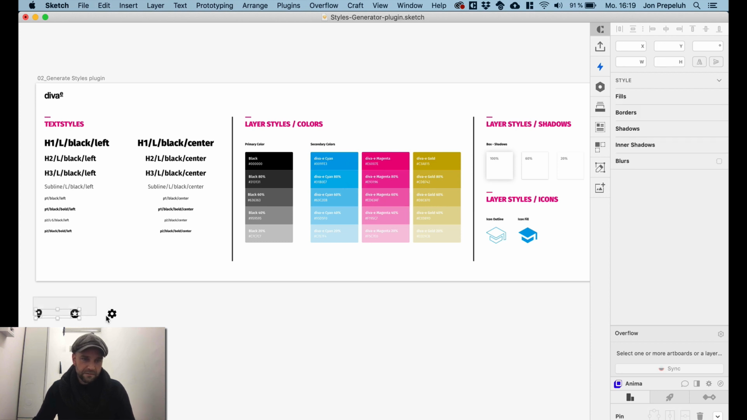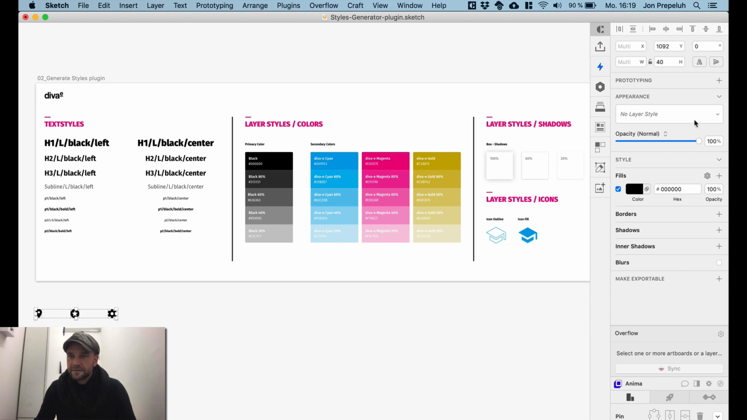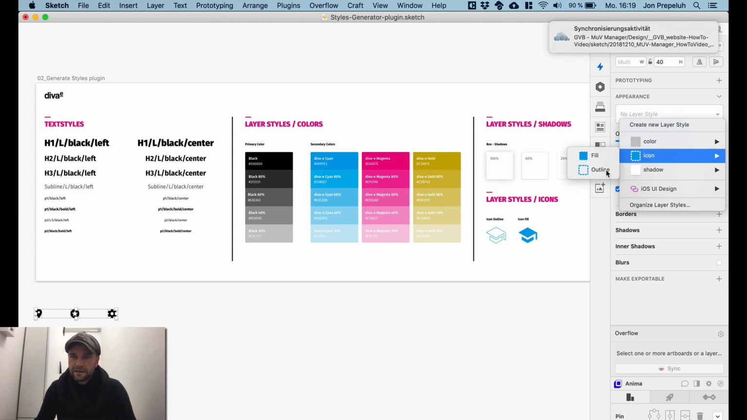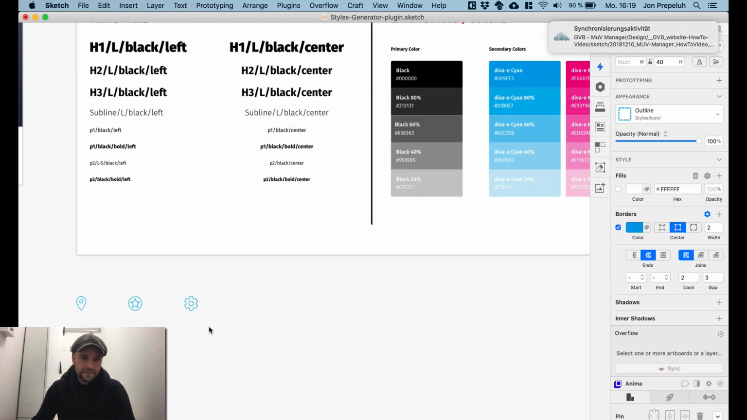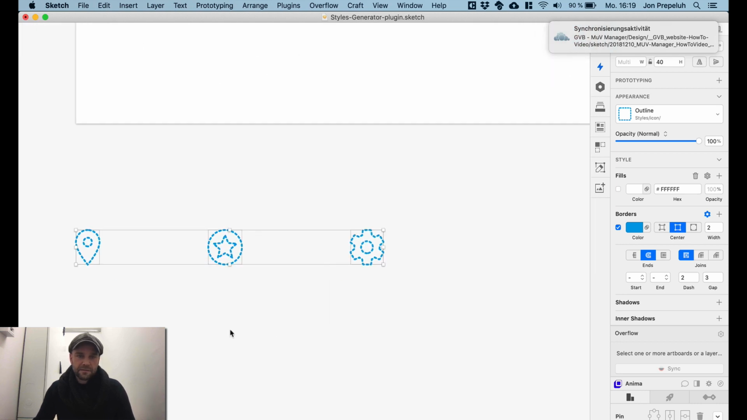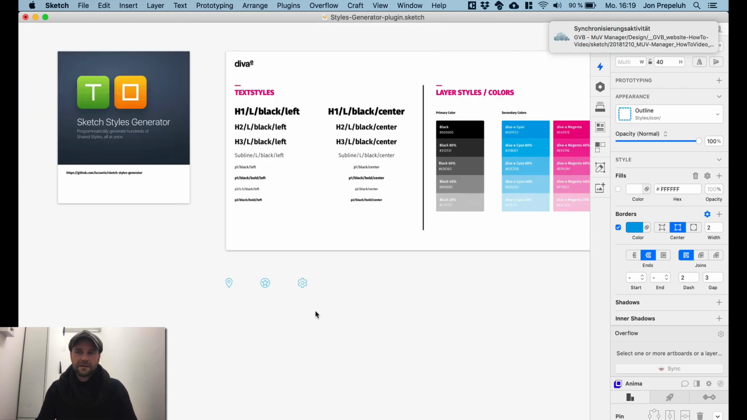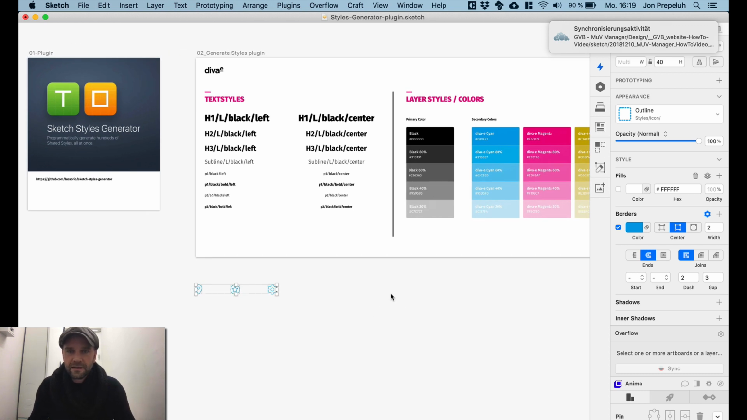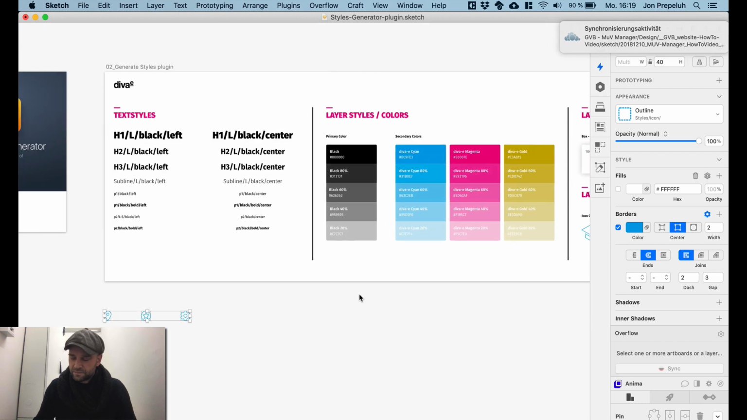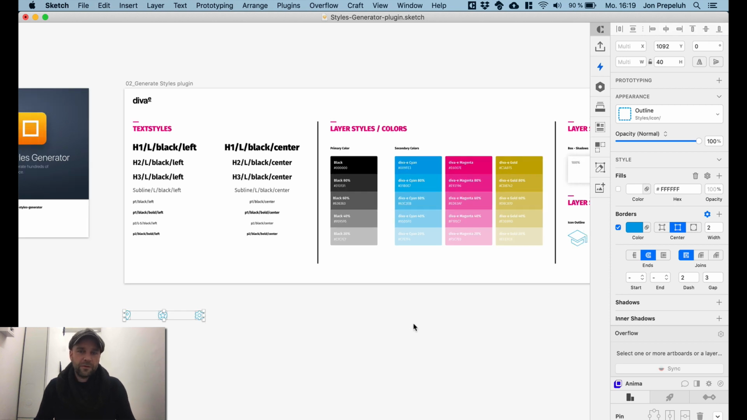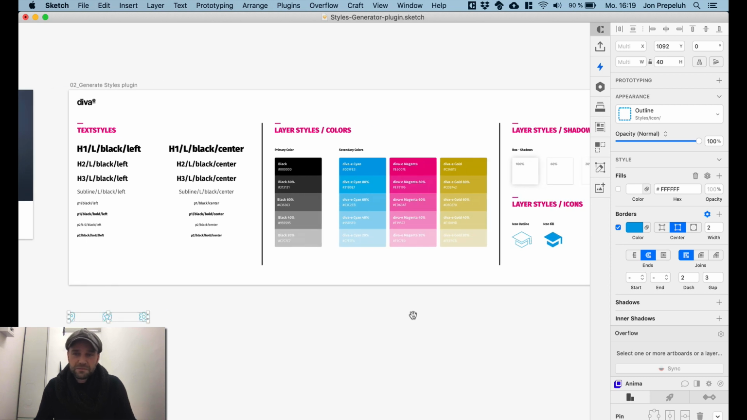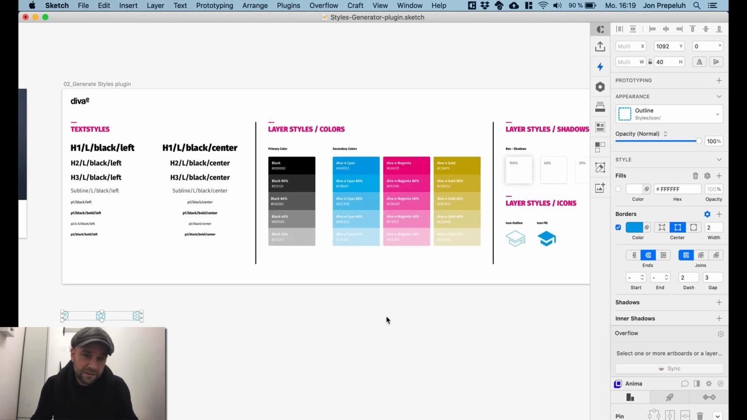Let me select all of these three icons, go to style icon, and here the outline style, for example. This is a really nice and quick way to generate multiple styles by just one click. Really easy, really quick and fast. And this speeds up my workflow very well. I would recommend it to you if you don't use it yet.